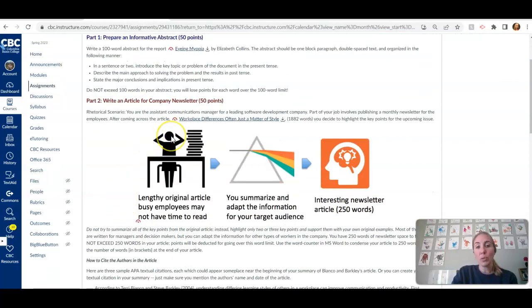Then you're going to be writing an article for a newsletter in this like hypothetical situation where you're going to pretend you're working for a software development company. You're going to read this article, Workplace Differences, Often Just a Matter of Style. And this is really interesting because it kind of delves into how we communicate with people and how we best receive information. And then it kind of says how that's going to apply in the workplace. So you're going to read this article.